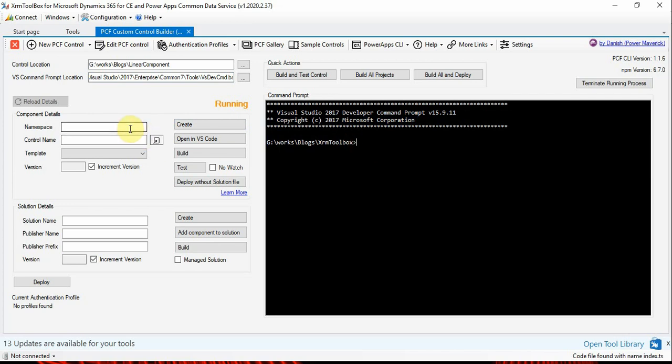Here, the first parameter for creating a project is namespace. You can give any namespace which your company or you use for your developments, like plugins, custom workflows or other code components. So for me, now I'm giving NJ accessible as the namespace, and next the control name.